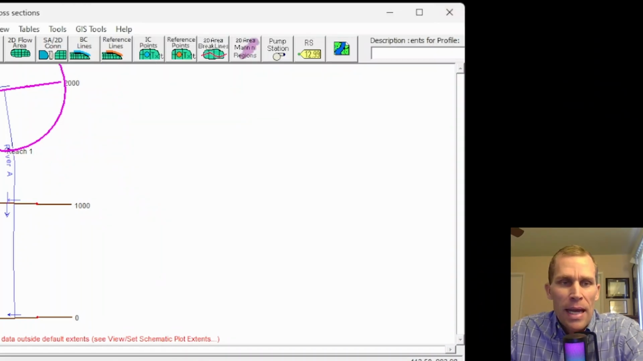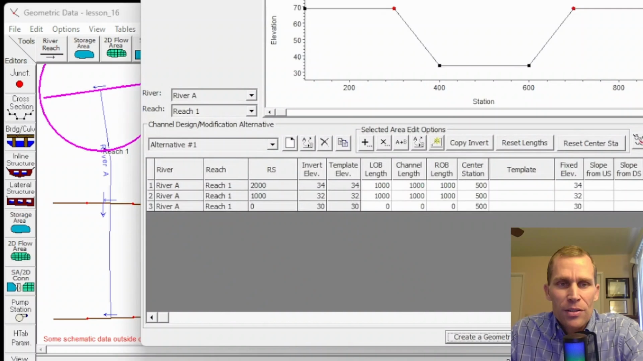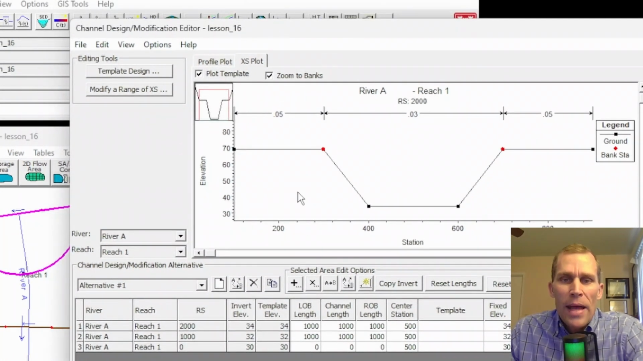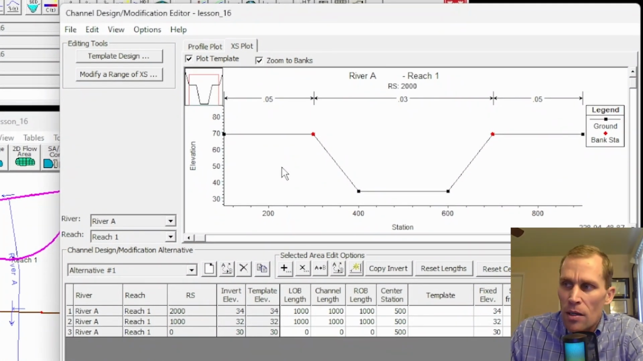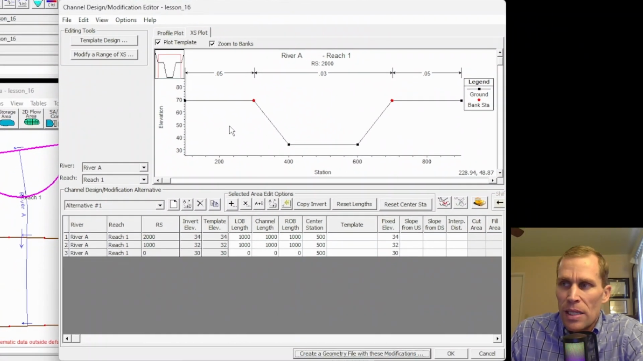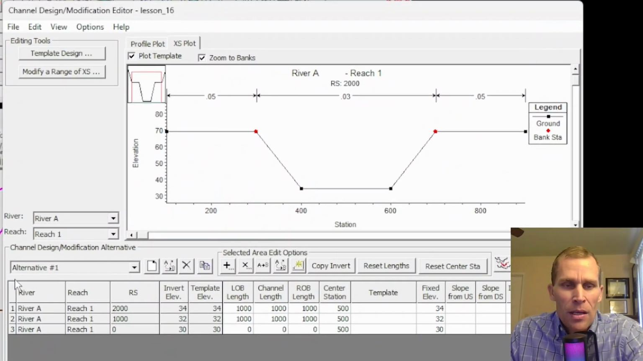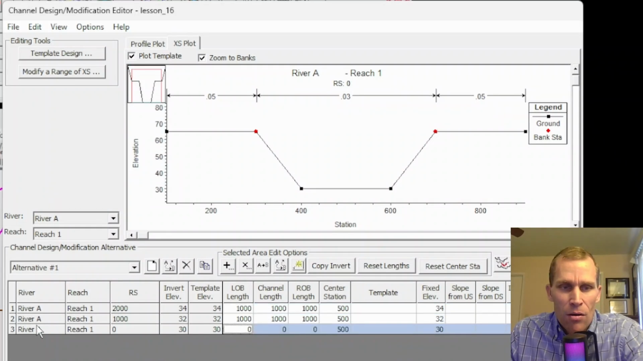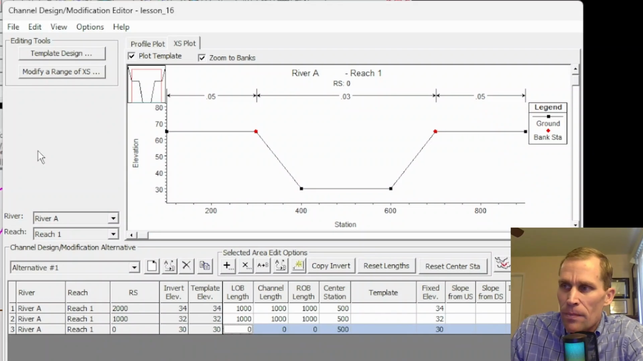All right, so I'm going to go ahead and come up to Tools, again, Channel Design/Modification. What we have in this interface is a few things. The general concept behind the Channel Design/Modification tool is that a user will develop cross section templates, and then these templates will be applied to existing cross section data. Down in the bottom, I have my three cross sections, all River A, Reach 1, one row per cross section. And then I have this column over here for Template, where I will apply a template, which I will create. The template will then be applied to existing cross section data to perform channel modifications or to create new cross sections on the river reach.